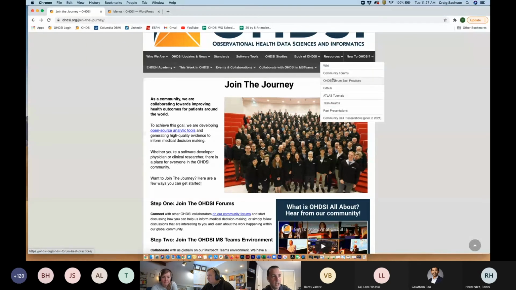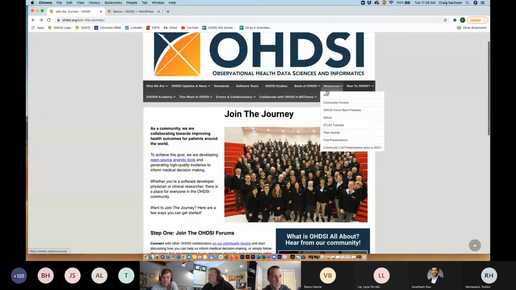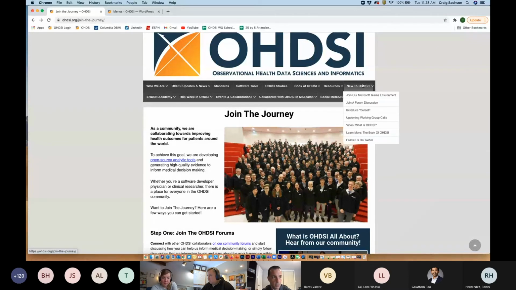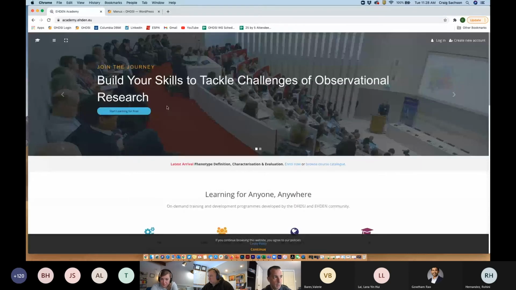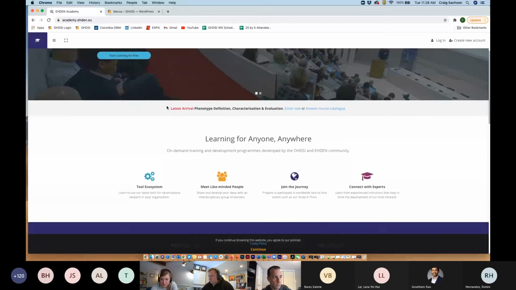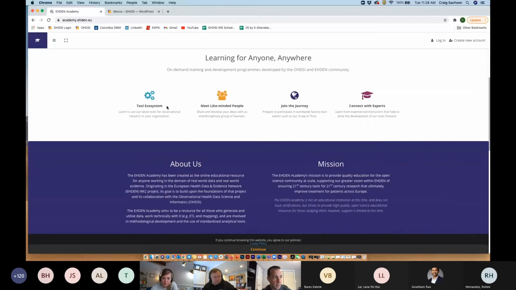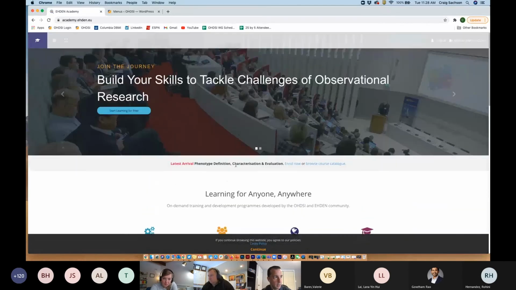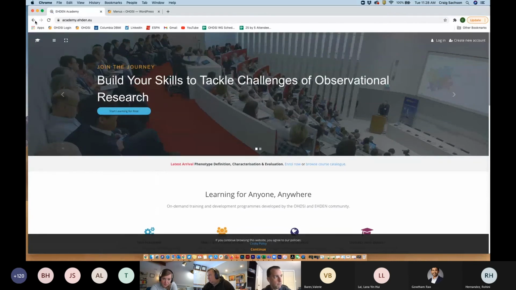Different resources. Right here is how you can get to the community forums. There's also a link up at the top of the page. Atlas tutorials. These are really helpful as you start to learn about Atlas. Just go through a number of different things. The New to OHDSI page has a lot of the links that I showed you on the Join the Journey page. The Eden Academy. Here's the Eden Academy homepage. This will get you started if you want to learn more about Eden Academy, about us, their mission. You can get started right here.